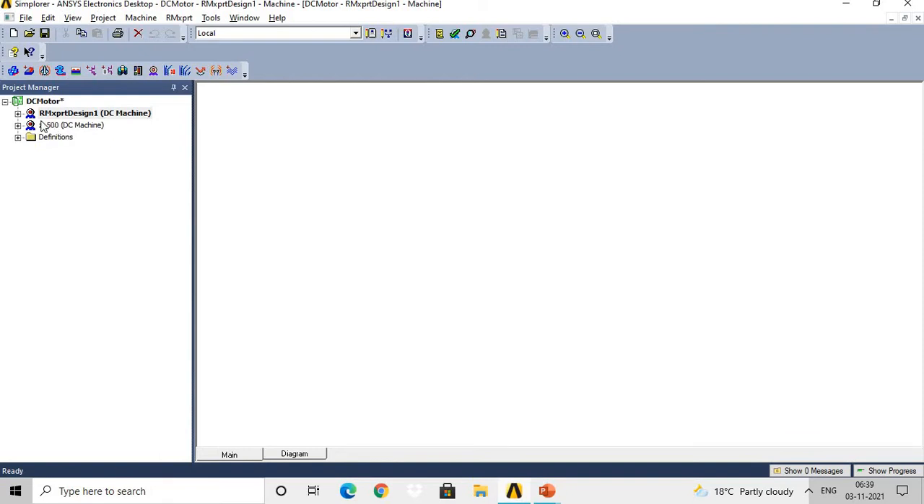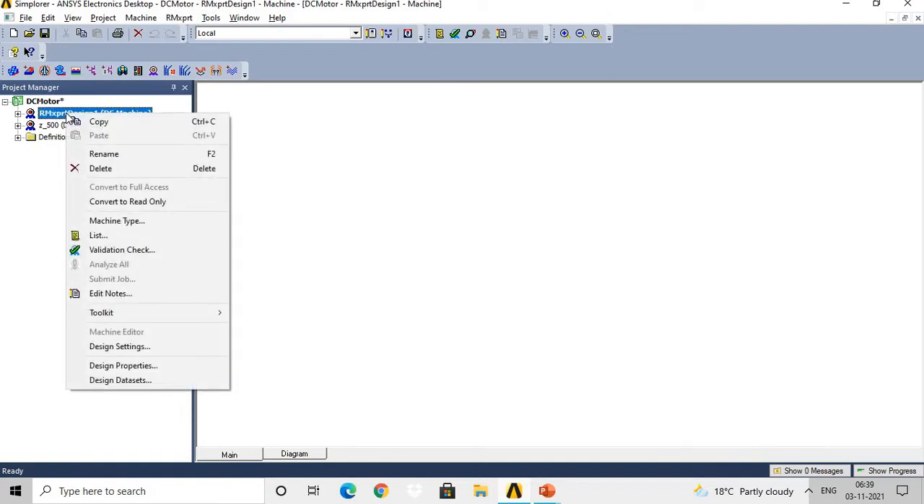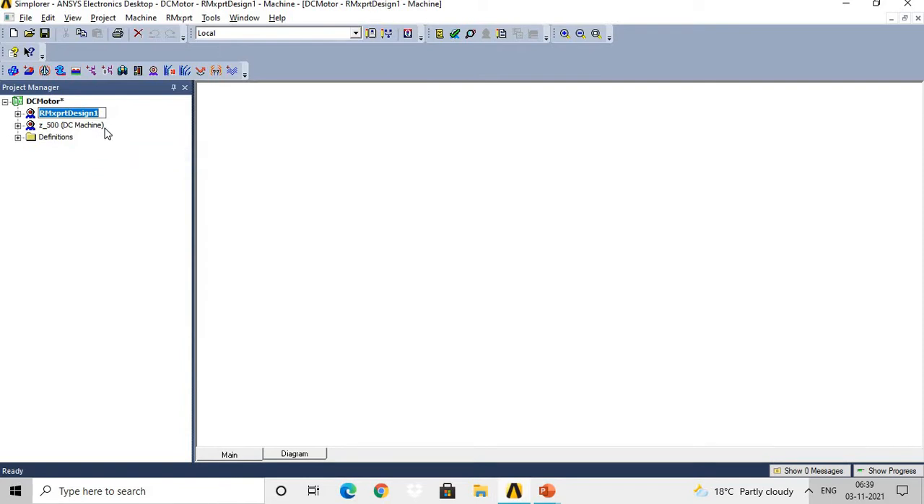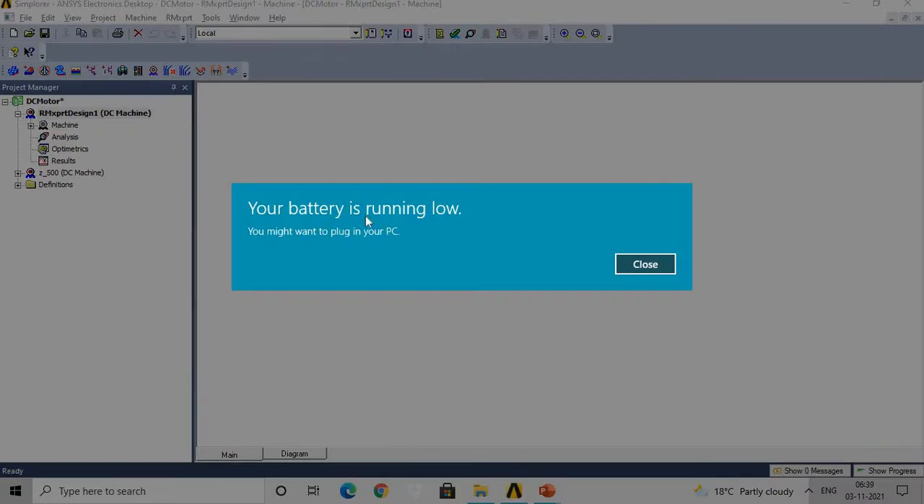Now once we click on the project manager, then here you can rename your project as per your convenience. So here just click on the rename and give the name. Right now I am just giving the name same like RMXpert design 1. Once you rename the project, then what you need to do, you need to just click on this plus button.